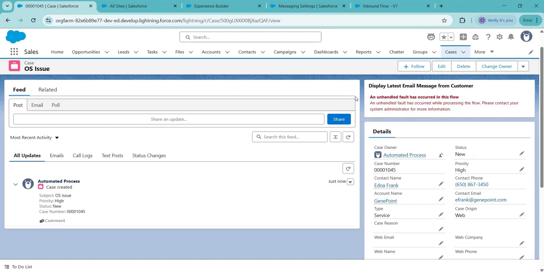This is how we can customize the pre-chat by adding custom visible fields and hidden fields.